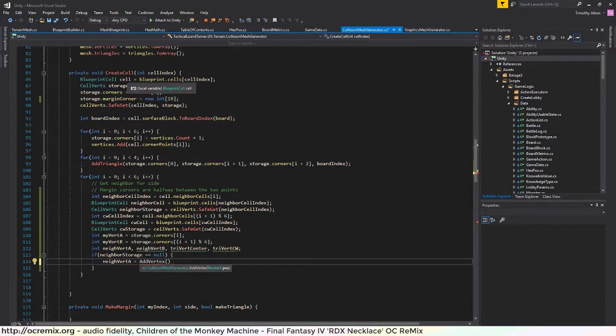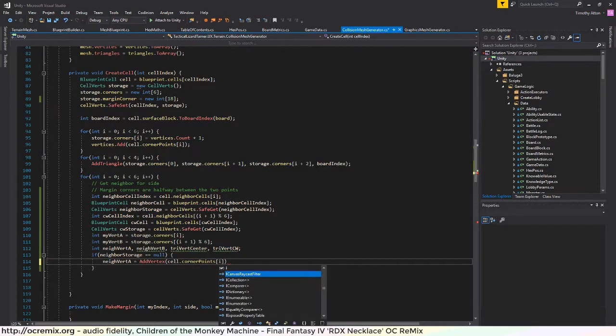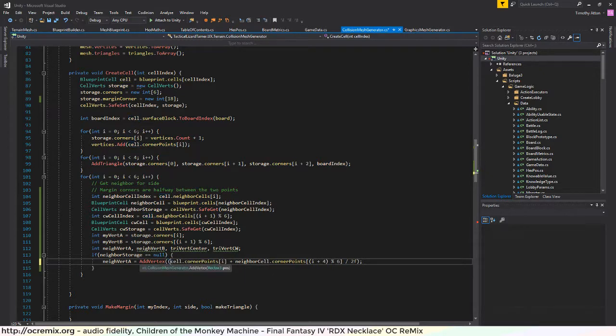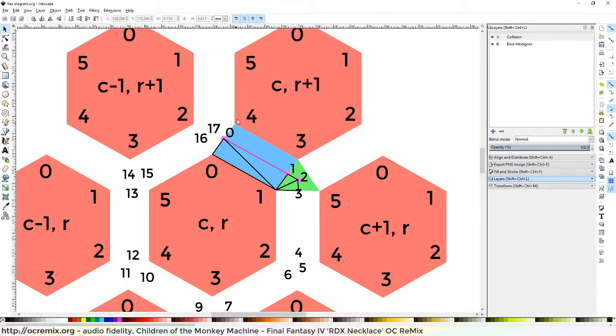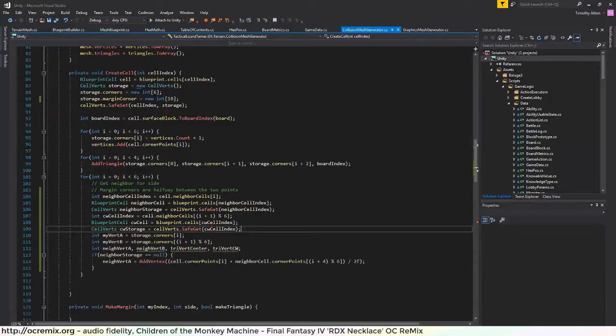We have my own. Oh yeah, it's just cell corner points I plus neighbor cell corner points I plus 4 mod 6. We want the average of those, so I need to add parentheses there. Just to make sure, we want 0, and then it has to loop around 4. That's fine.